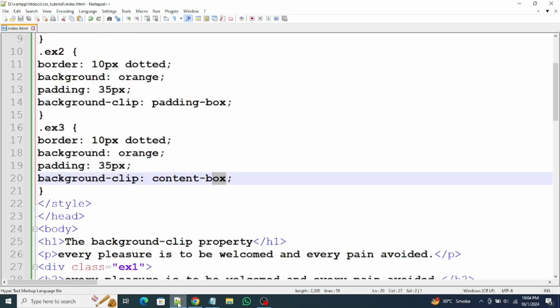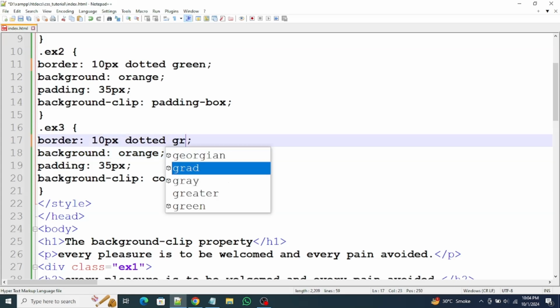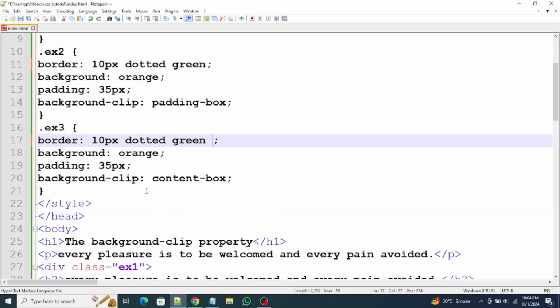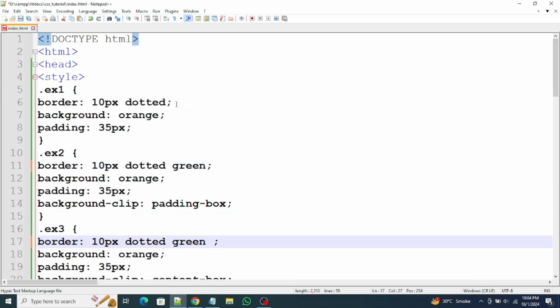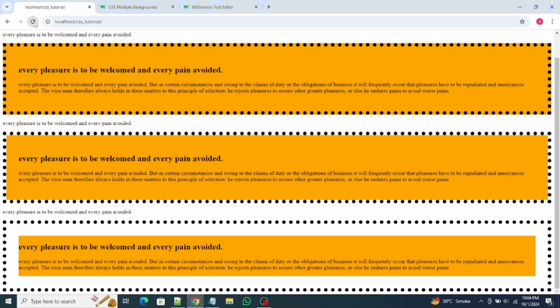Border dotted in green, and in the first also green, and save the file. Go to the browser and refresh the page.